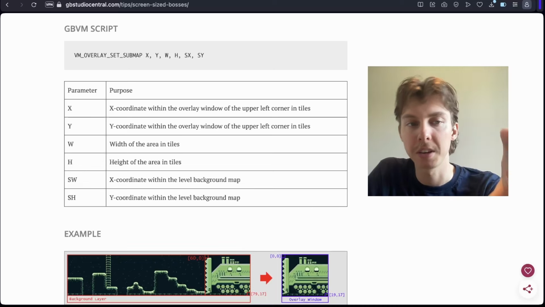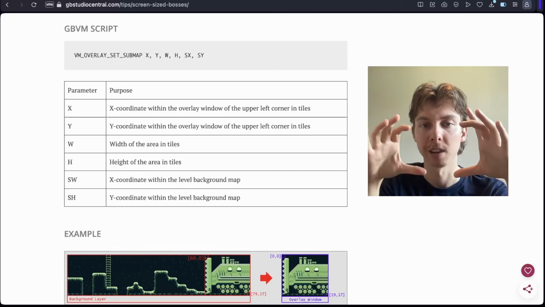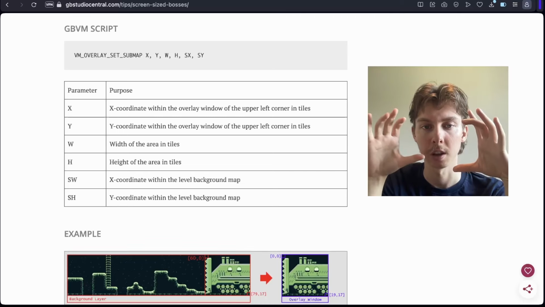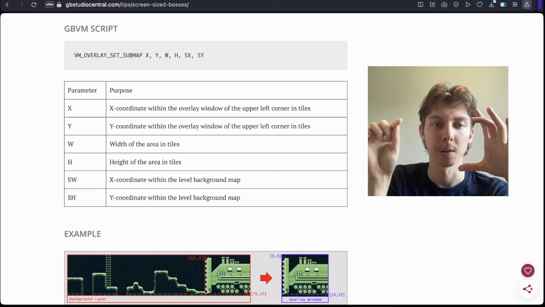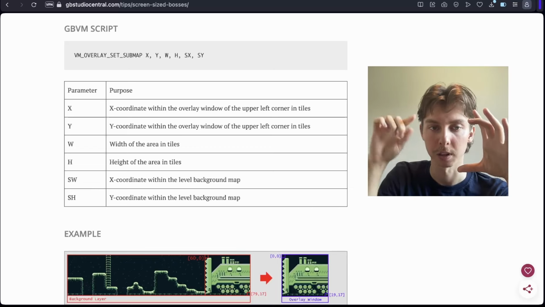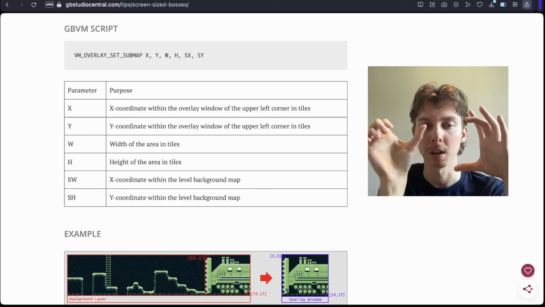So now we've experimented with this a bit more, I think we're confident with how this works. The X and Y are looking at the overlay. It's thinking about the top corner, the upper left. So then the X is how far from that top corner, and the Y is how far from that top corner down. The width and the height is how much are we going to be displaying.